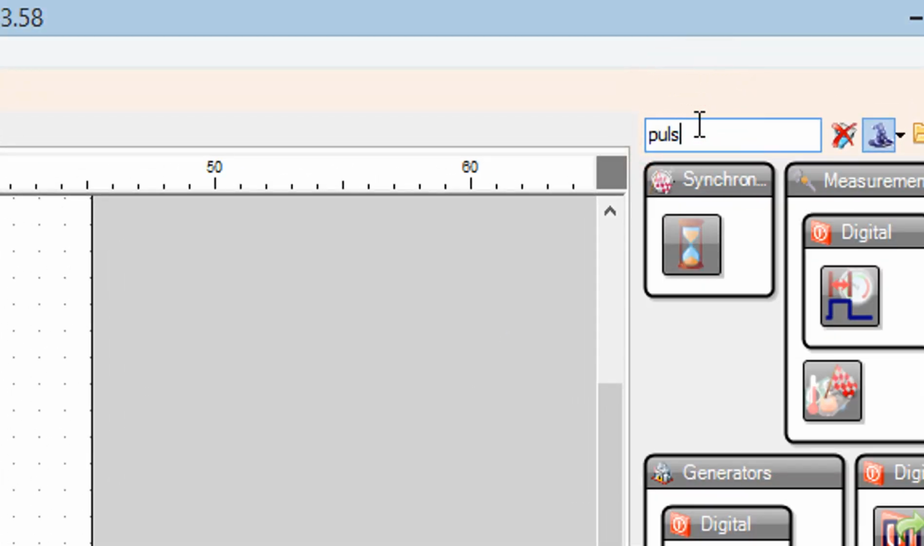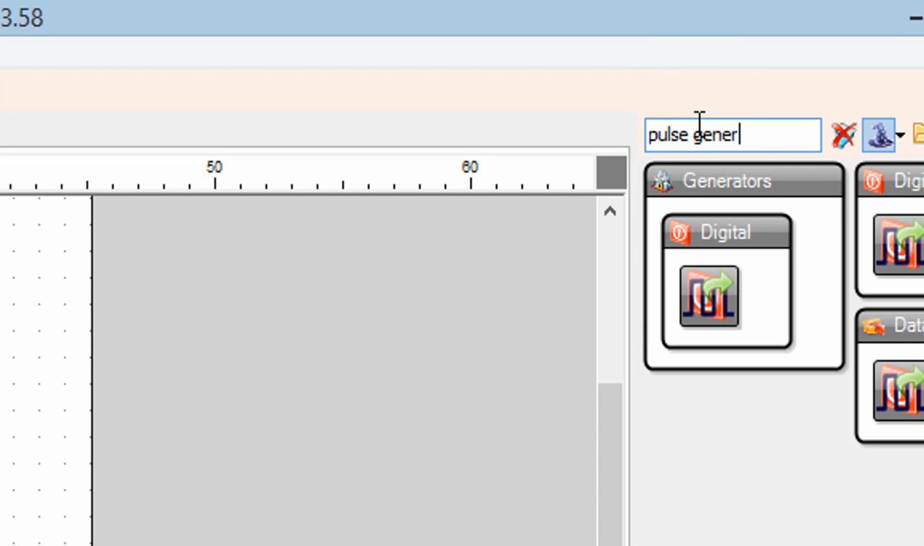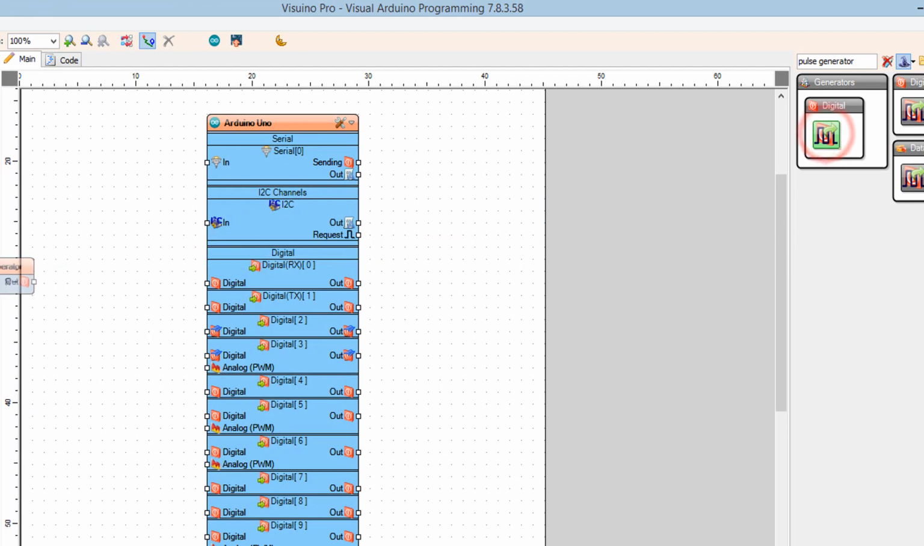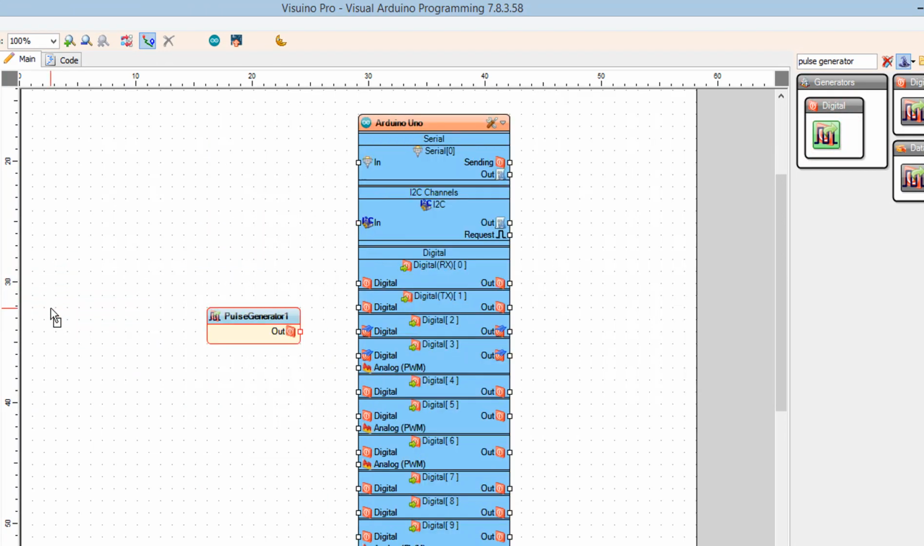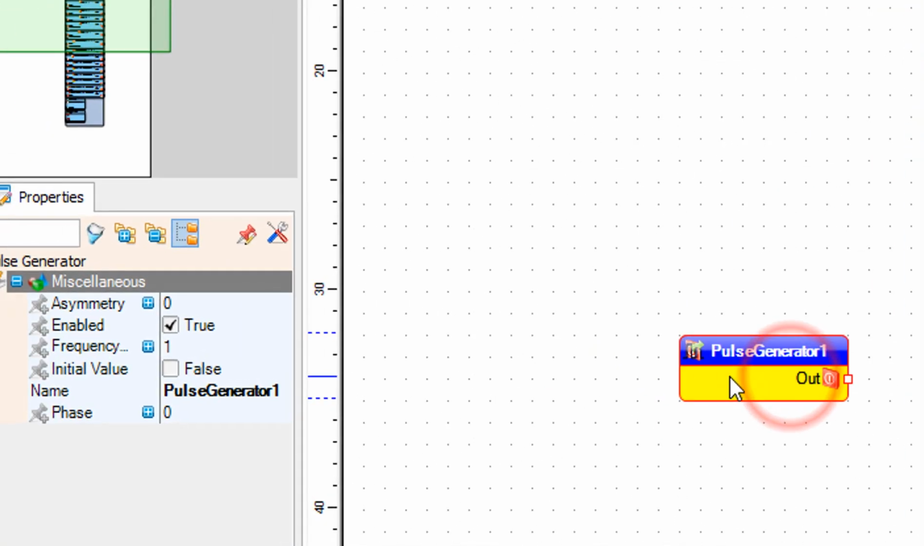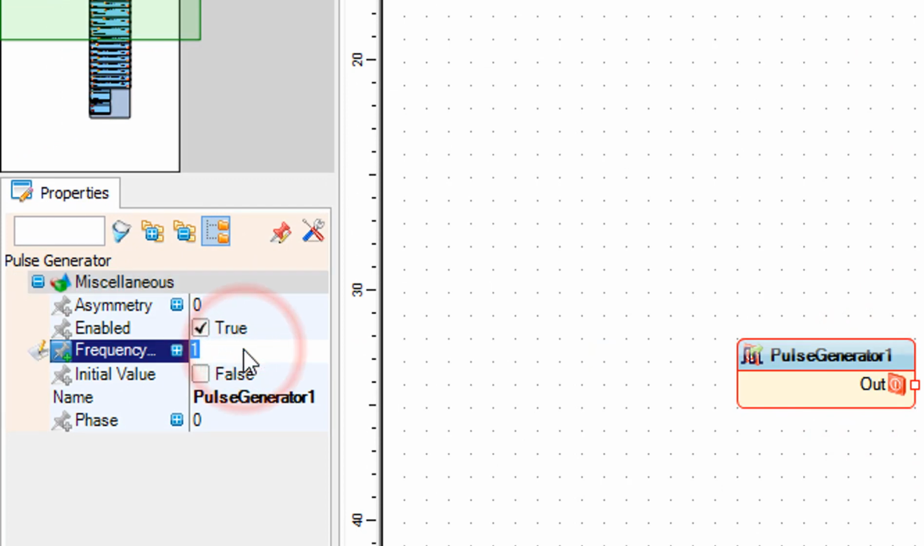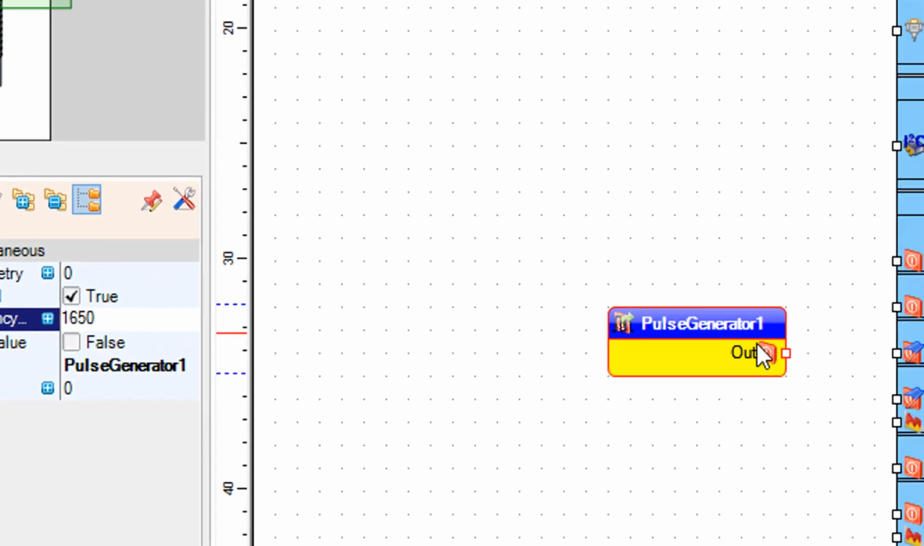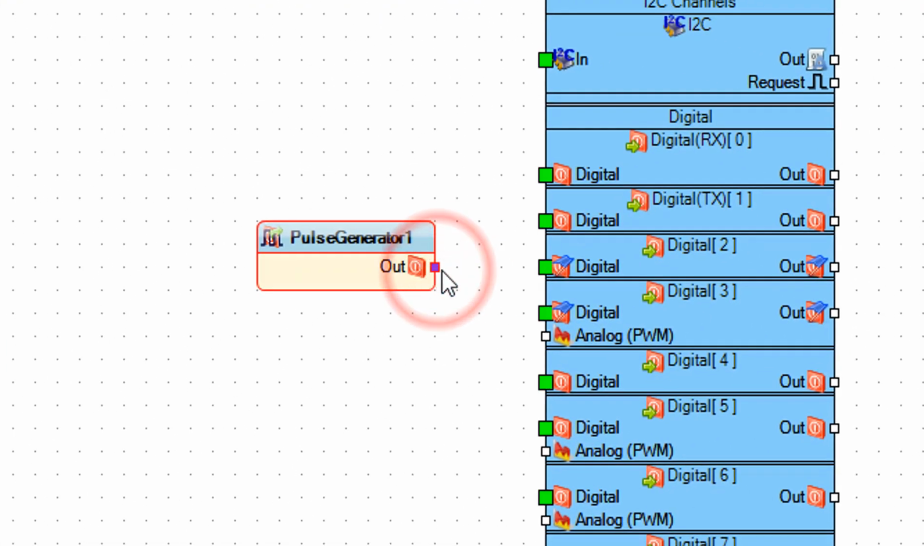Add pulse generator component. Select pulse generator 1 component and in the properties window set frequency to 1650 or less. Connect pulse generator 1 pin out to Arduino digital pin 2.